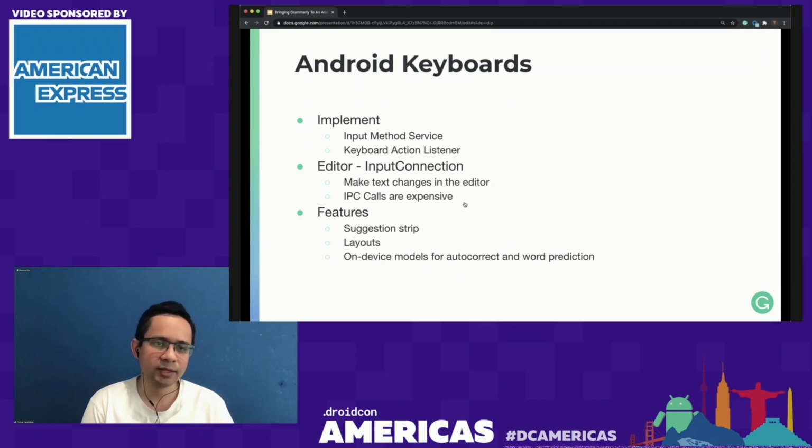Generally speaking, as far as features go, the most common things on most Android keyboards are the keyboard layout itself, where the keys are, and then a suggestion strip on top where the IME tries to give you suggestions about the word that you're typing, the next word, or autocorrection, for example. And most keyboards have on-device models that do this.